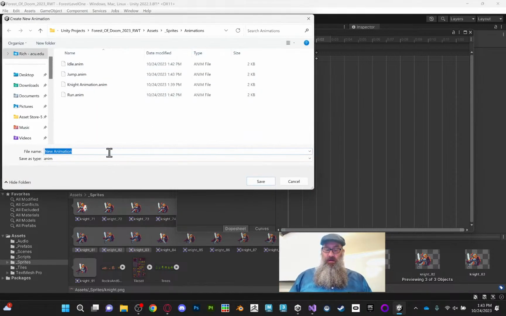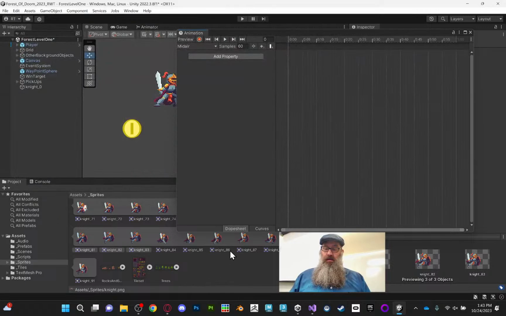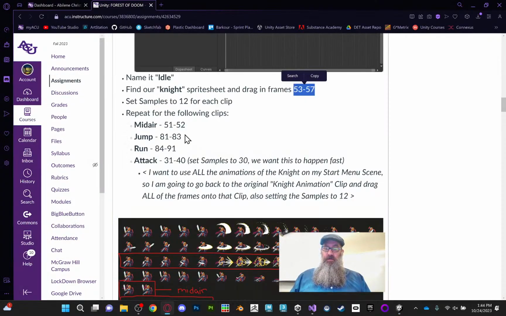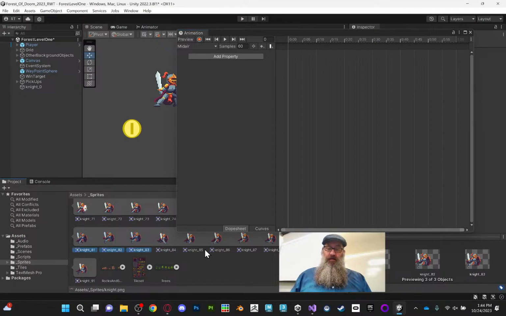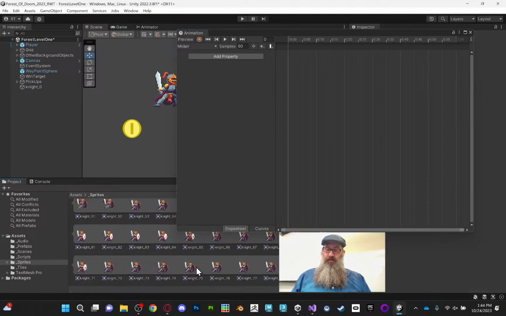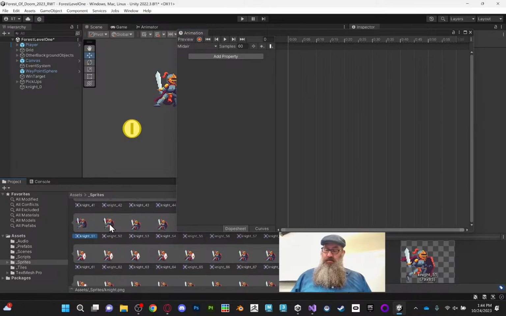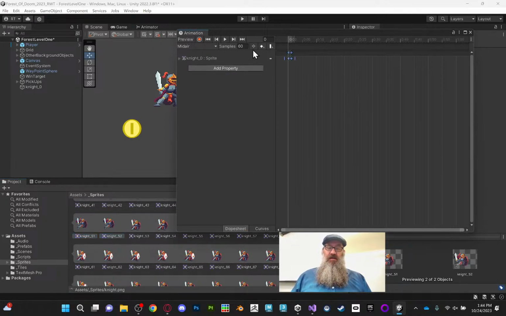Do one for mid-air. So we've got like the launch, but then we just want him to kind of look like he's floating a little bit while he's in the air before we land. So we'll do a mid-air one. And let me see where I can find those. Mid-air is 51 and 52, all the way away from 81 and 83. I don't know. It's not my spreadsheet. So these guys, drag that in. I'm going to again set my samples to 12.